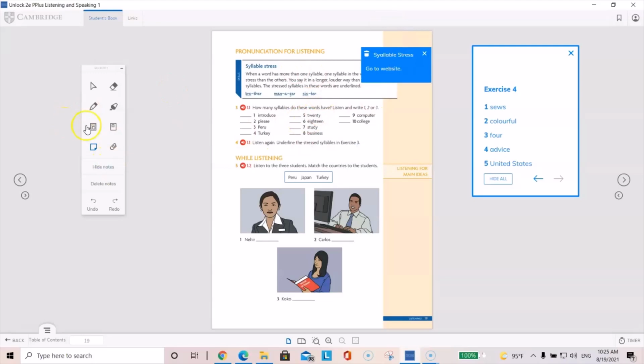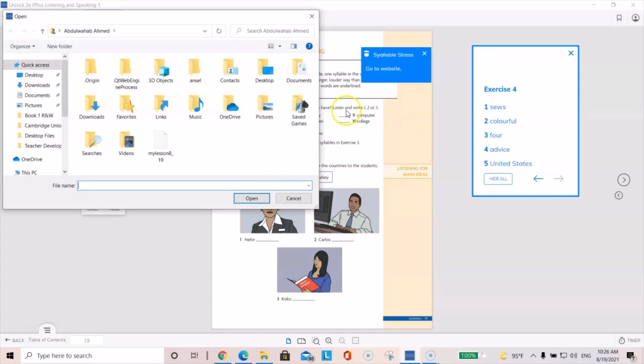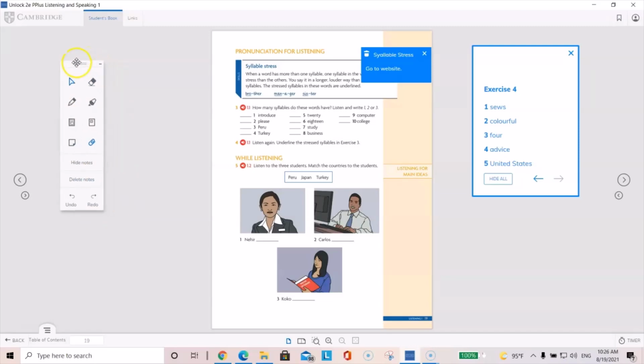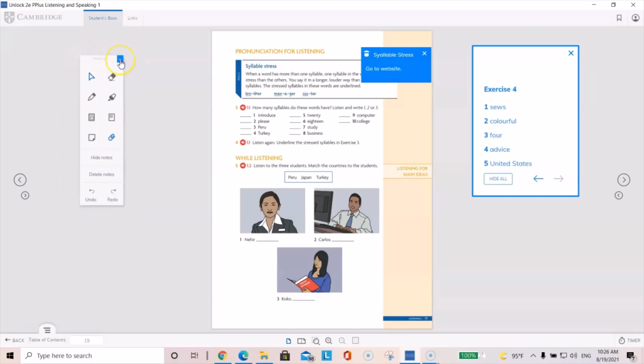So let's leave that. You also have the option to add an attachment. So let's say if you have a picture or a document or a PDF that you want to add so that you can use in your classroom, just click on the clip option over here and then type anywhere in the screen to click on it, and then select the file that you would like to upload or download and so on. And then you have the option to undo and redo what you've done. So that is the floating toolbar. Again, if you want to move it around, you click here, or you can minimize it.